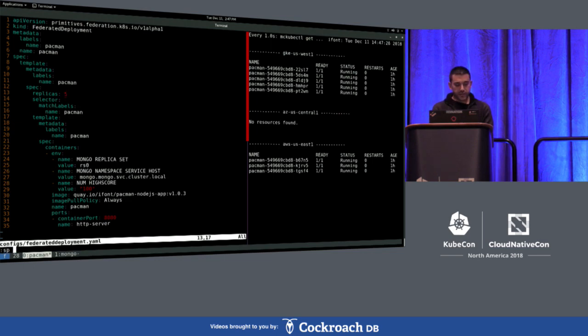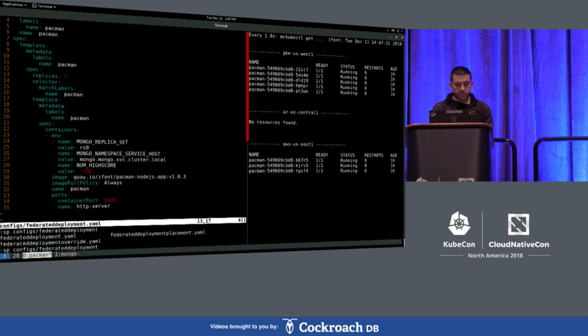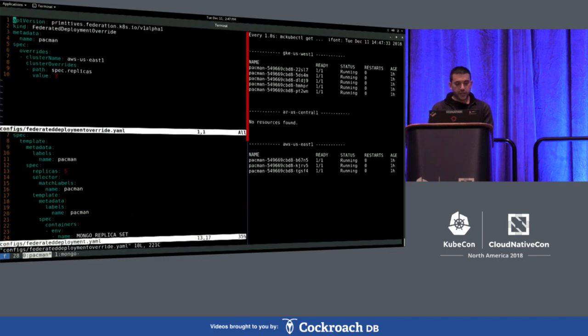Similarly, we have a federated deployment override. And if you were wondering why the GKE cluster here shows 5 pods and AWS only shows 3, it's because we have this federated deployment override API where we can list a set of overrides. So on the AWS cluster here, we want to override the spec.replicas, and we specify the value of 3. So we only have 3 pods running in AWS, and the default is 5 for anything else.